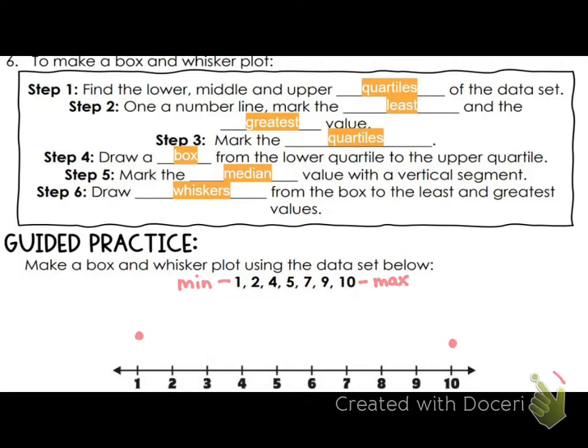The next thing I'm going to do is find my median, which is the middle of this entire data set. So I'm going to cross off 1 on each side until I get to the middle. This is my median. That is my Q2. So I'm going to put a line at 5.